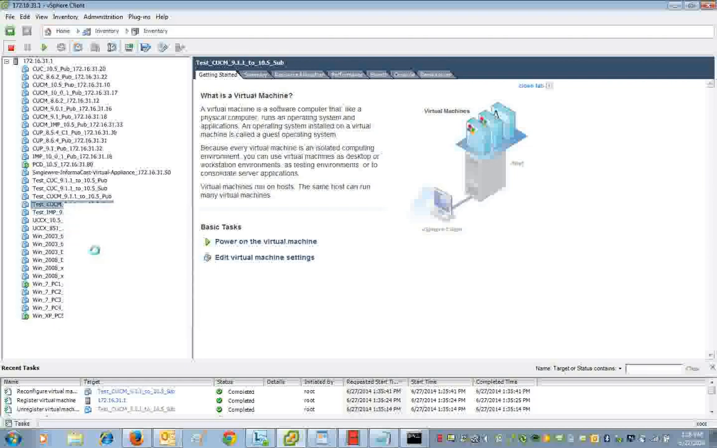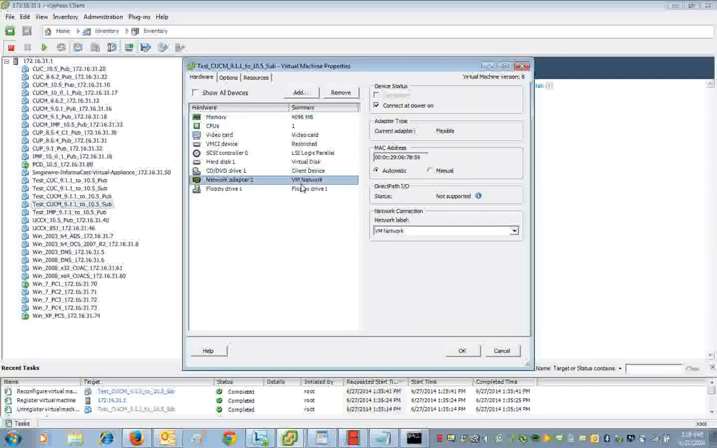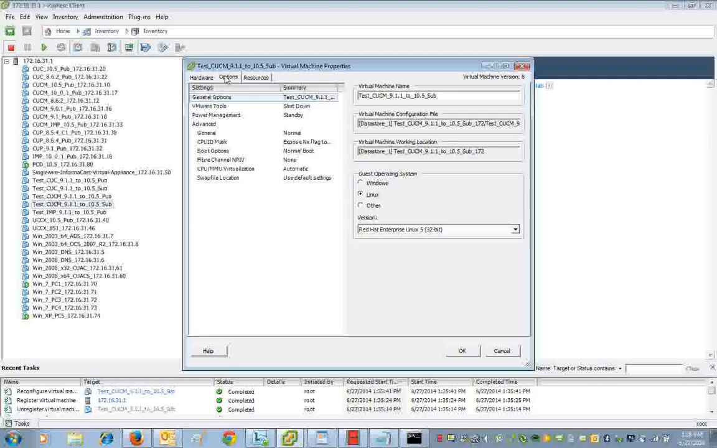If I right click, edit settings, I can check the network adapter type, it's Flexible, and it should be VMXNET 3 as per documentation, so that should be changed. Also, if I go on the options tab, I see the guest operating system is Linux 5 32-bit, so that should be changed to Linux 6 64-bit as well.